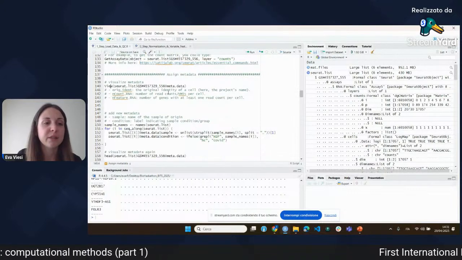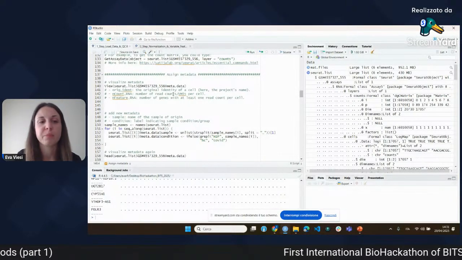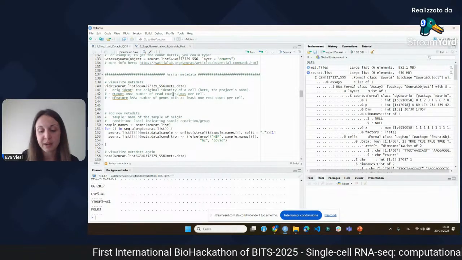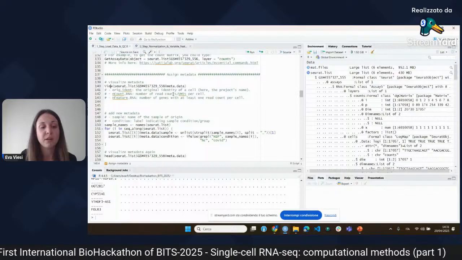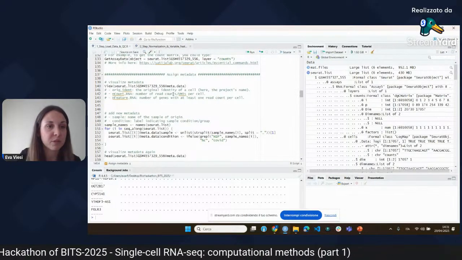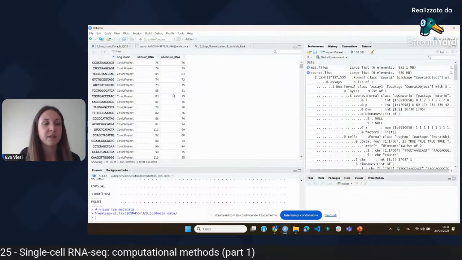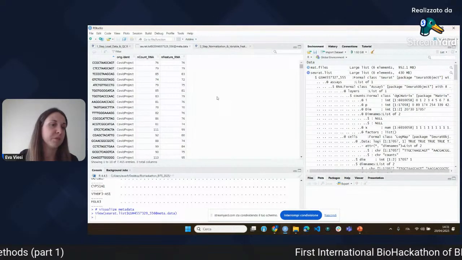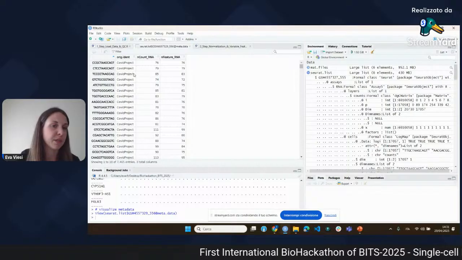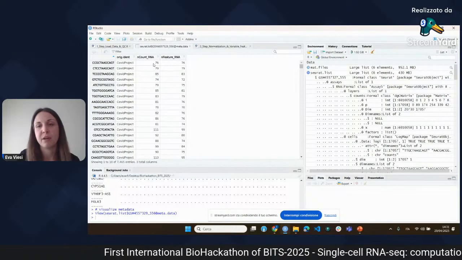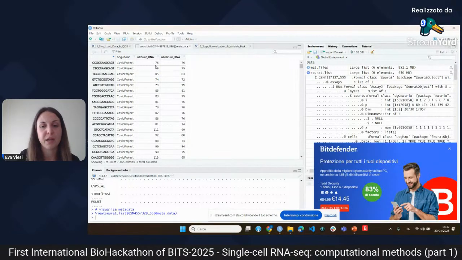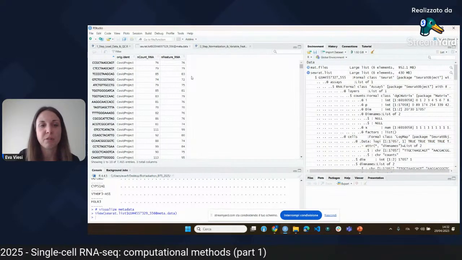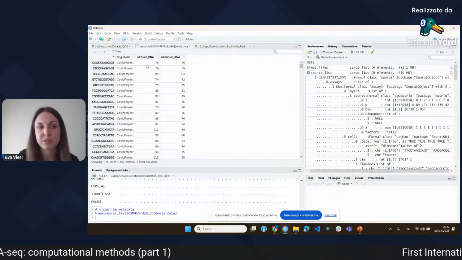So next, we need to assign some metadata to our object, because we already have some statistics of our object. So let's visualize the metadata, and here we have the name that we gave to the project, which is the COVID project, and we have the number of counts, so the total number of UMIs for this cell, and the number of detected genes for each cell.